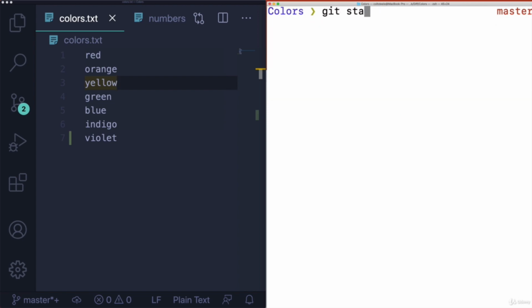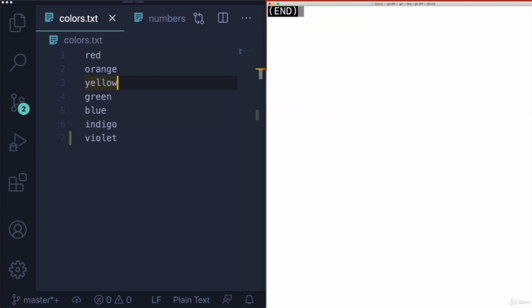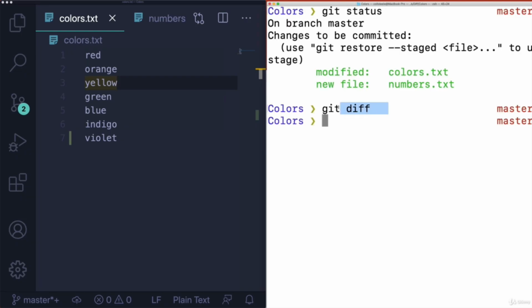All right, so quick quiz here. What will we see? Here's my git status. What will I see if I do git diff? Think about it. Okay, the answer is nothing. Well, I guess we see end, but there's no changes to display. Because git diff is showing us unstaged changes, there are no unstaged changes. Everything has been staged at this point.